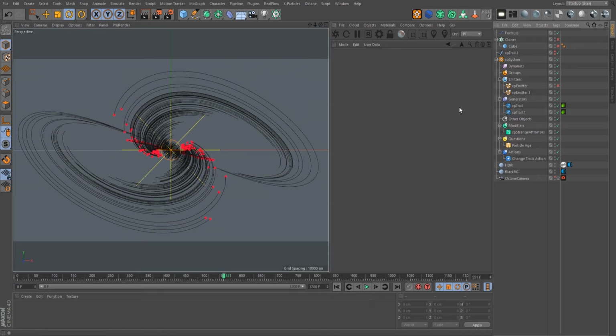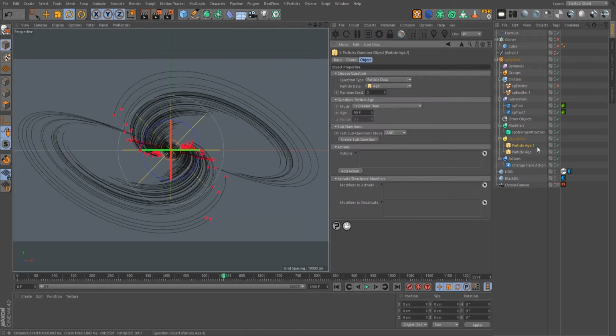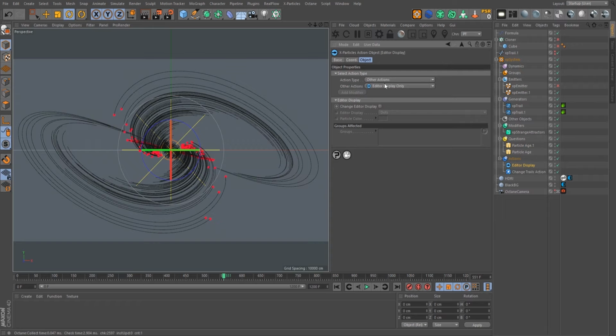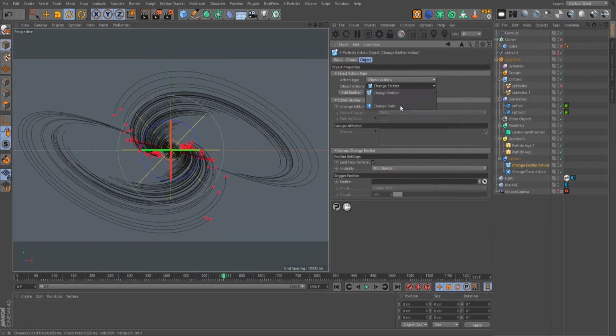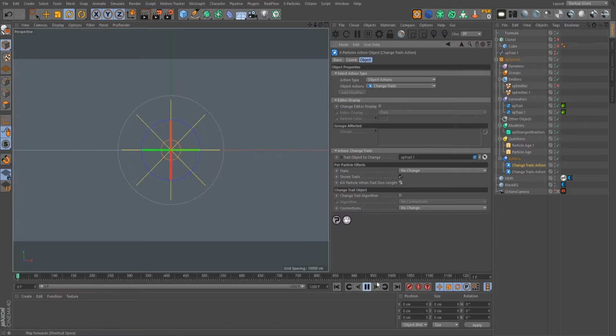Actually, let's go into our questions and make a new particle age. This will be particle age 1, and let's have these be shorter. Let's change them to 40. Then we'll have to make a new action for them. Again, object actions, change trails, and the trail we want to change is our second trail. And same thing for those.